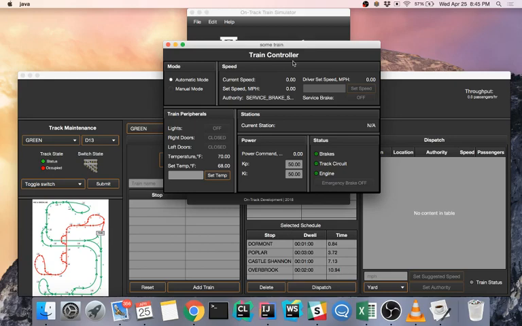Now there's not much to see here while the train isn't running, but as you can see, we have the option to change the mode from automatic to manual, in which case we can set the speed manually. While in automatic mode, the speed is controlled by the CTC, and ultimately the track controller. In this central section, we can see the current speed of the train, the set speed, and the authority. The authority is a byte of information that reflects the next stop of the train.